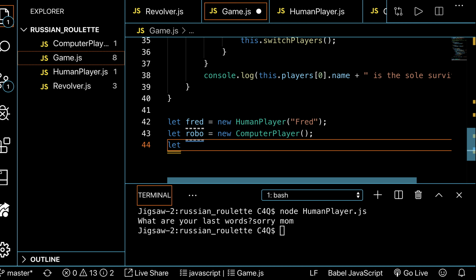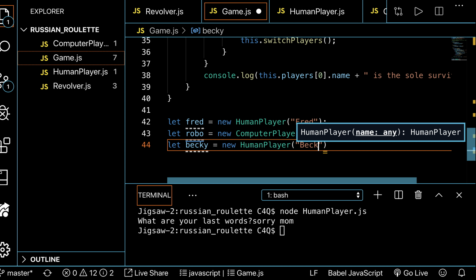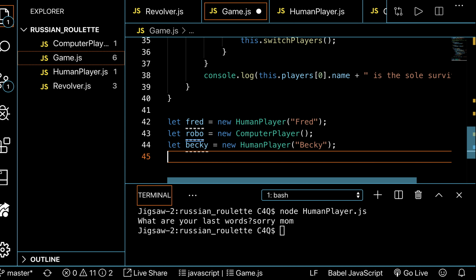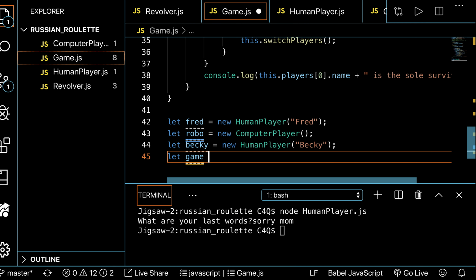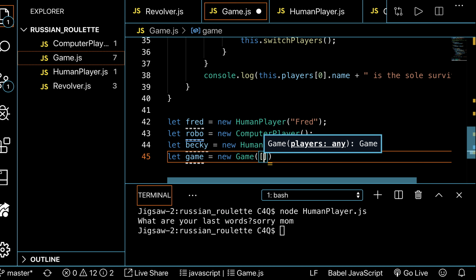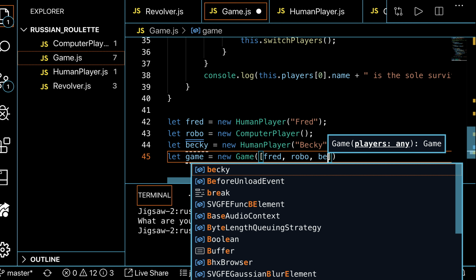And let's have another person. We'll say Becky, and new, her lowercase b. Should be a new human player. Becky. Sorry if you know people with these names. And we'll make a new game. Let game equal new game, and we'll pass in this array of Fred, Robo, and Becky.